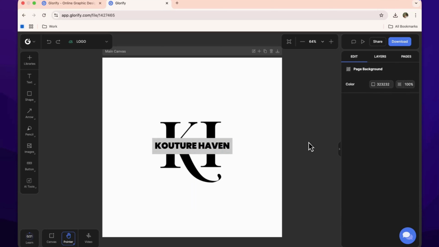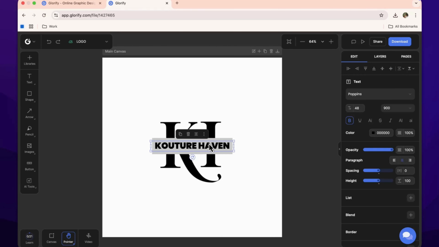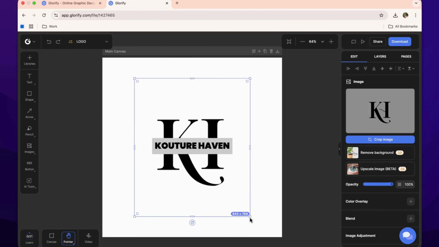Also, here's a quick question. Do you think bold fonts always make a logo stronger? Or could a thinner font actually work better sometimes? Keep that in mind as you experiment, because you might be surprised by the results. This part is where your creativity really comes in. Move it around, resize it, and experiment until you like how everything looks together.